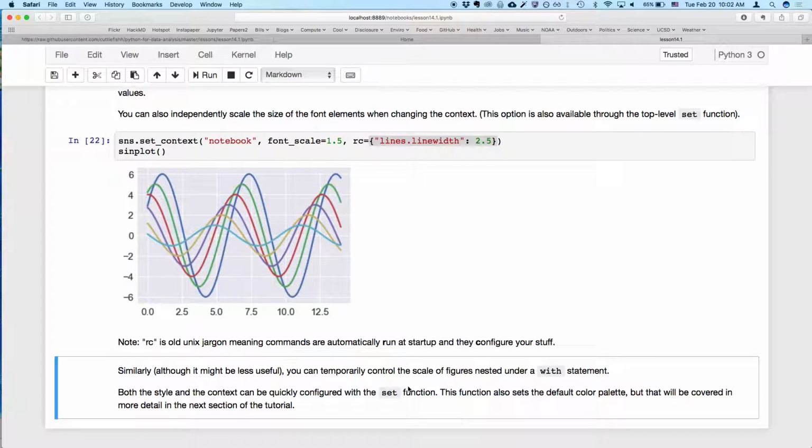And if we decide that we don't want to do this for everything, we can either use a with statement, as I showed, and temporarily test out some settings without changing everything. Or if we want to reset our settings, we can either restart our notebook or just use this Seaborn set function, and that will do it too.